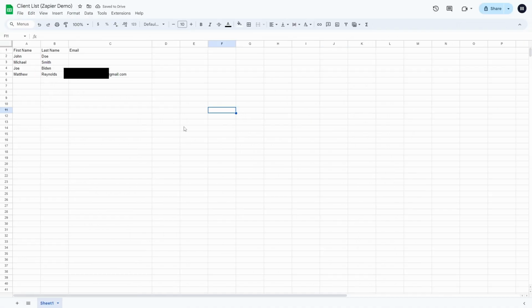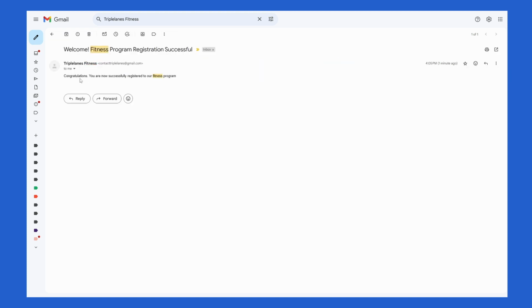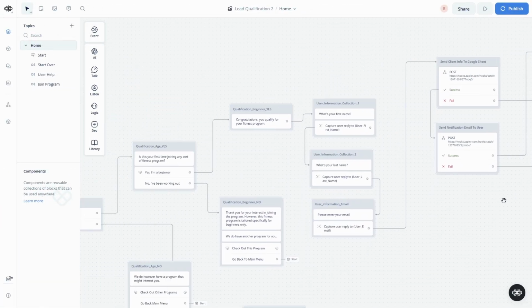And we're inside our Google Sheet. As you can see, the new data has been added. And if we go to our email, so here we go. We got the email. The name, Triple A's Fitness, and then our subject line is successful. If we open this email, we have the content right here. Congratulations, you're now successfully registered to our fitness program. And that's our setup complete.